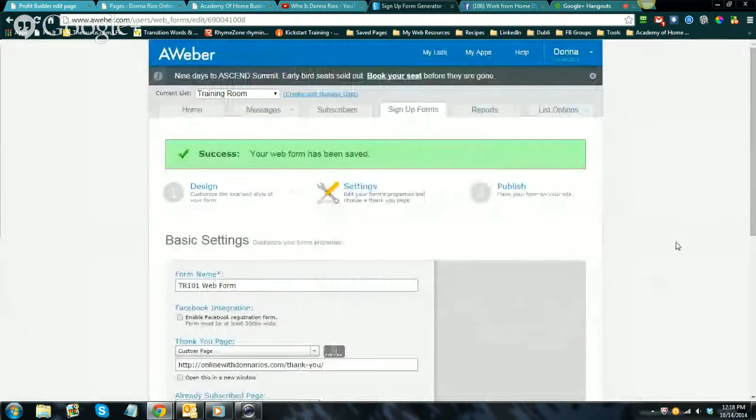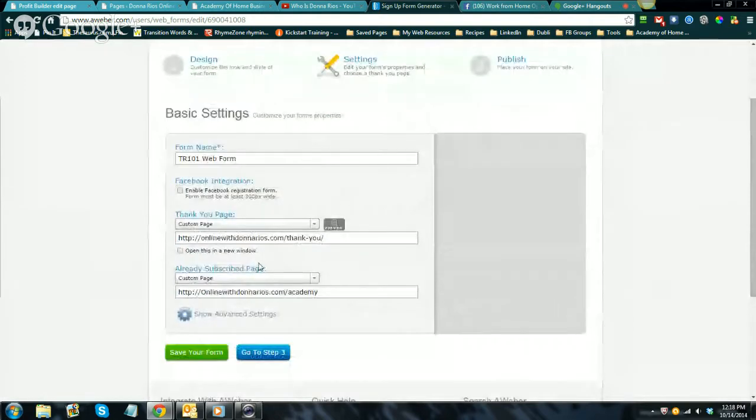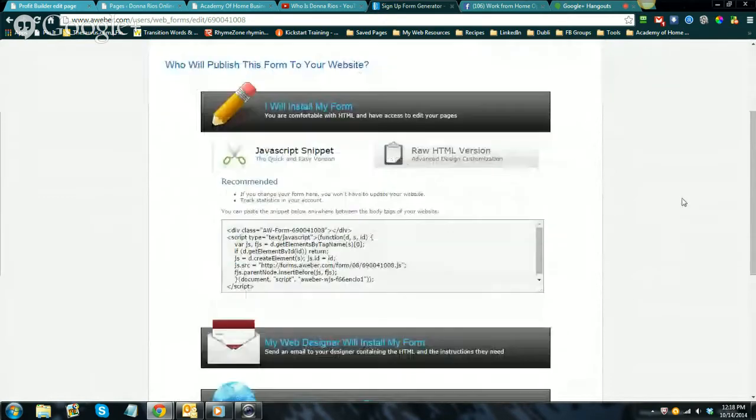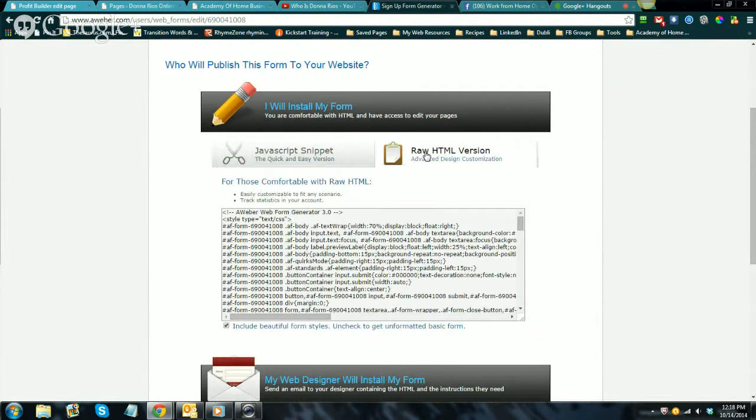And then you're just going to walk through the steps, make sure that you give it all the list, go to the next step, and you are going to install from your form. Now, with Profit Builder, unlike other WordPress plugins, you can't use the JavaScript. You have to use the raw HTML. So I'm going to make sure I click raw HTML.